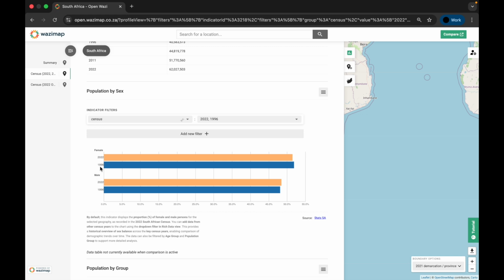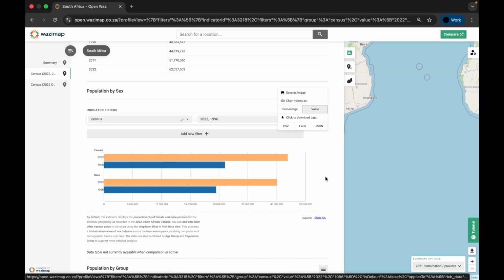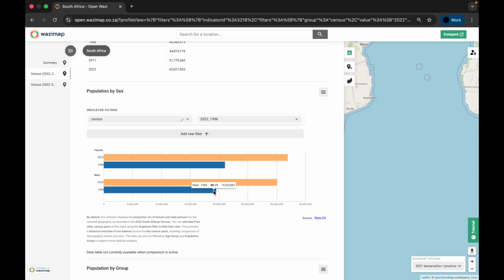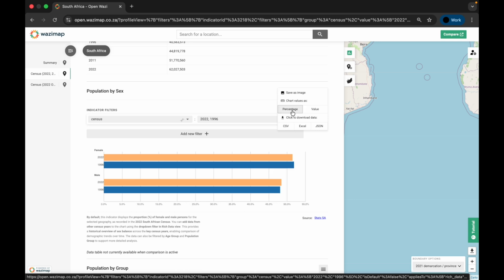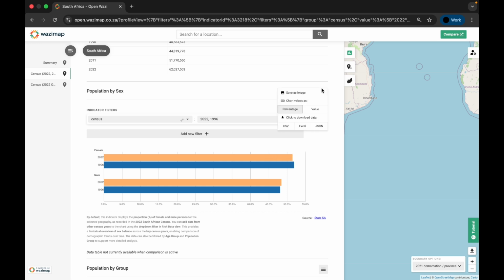By default, it shows the percentage split, so the share. So we can see that in 1996, there were 51.9% females, and in 2022, 51.5%. If we wanted to see the actual values and not just the percentages, we can come up here to this menu and we can toggle value. And so now it actually shows you the absolute values, and you can see just how much the number has increased for each subgroup of the population. And to go back to percentages, we just toggle percentage, and it now shows us the percentage split.